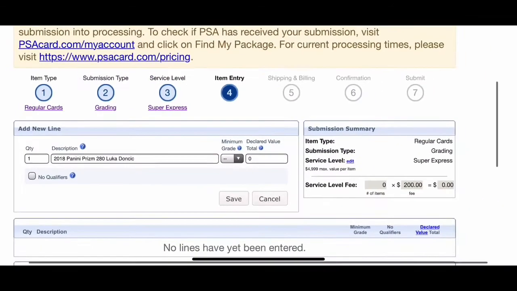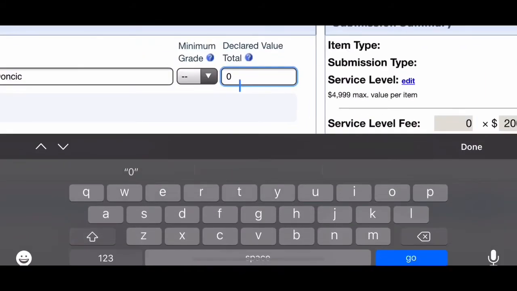So your value, this is where I was mentioning it's kind of up in the air, because they're asking what's the value going to be if it gets graded a 10 or graded a 9, graded an 8. Let's say we put in no minimum grade. This card's value, and it's right around there on eBay, is $140 USD.